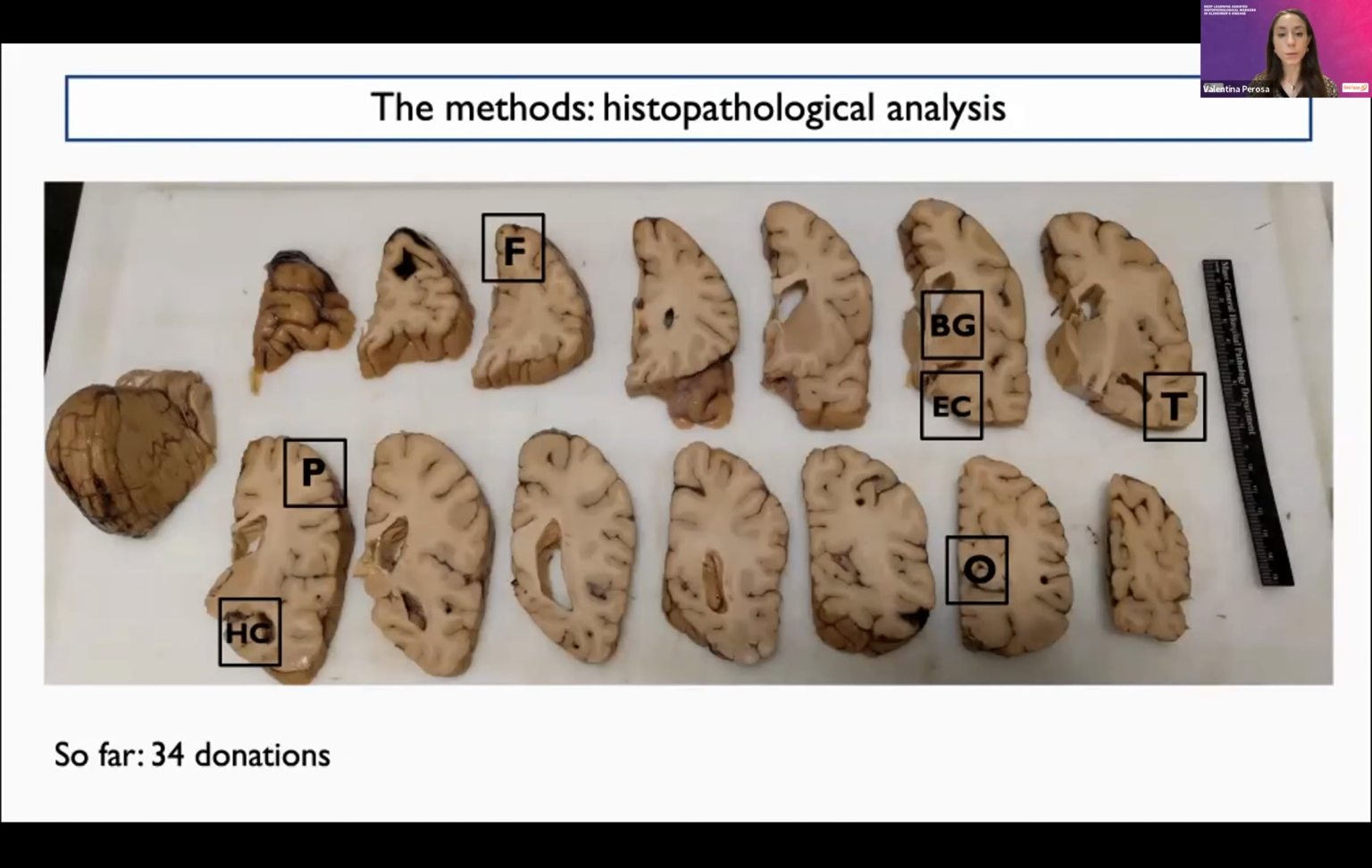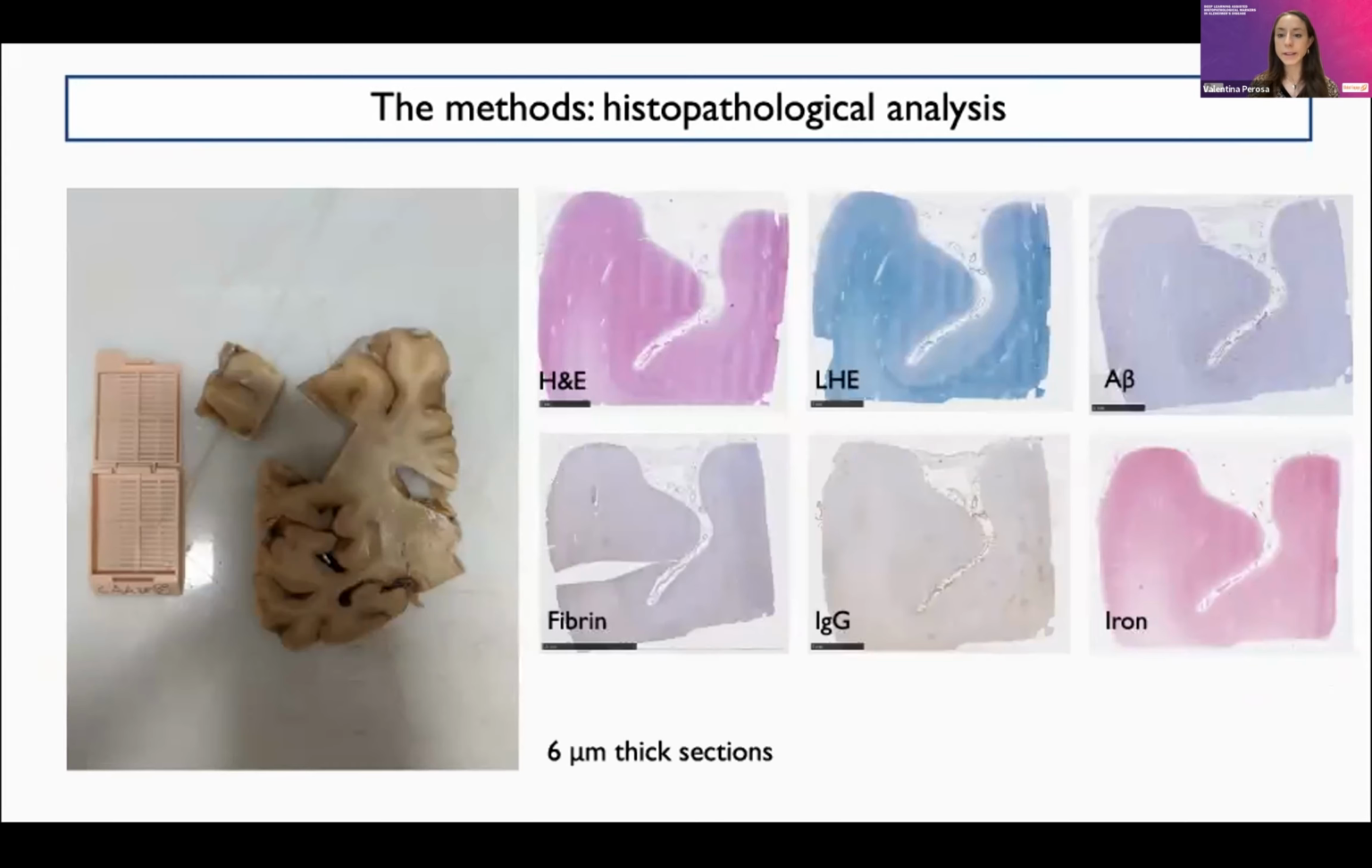And after scanning, the hemisphere is cut in 1 centimeter thick coronal slabs, and then samples are taken from predefined areas of the brain. So from the frontal, parietal, occipital lobe, and temporal lobe. But recently, we also started to look into the entorhinal cortex and into the hippocampus. And then the samples are embedded in paraffin and cut in 6 micrometer thick sections at the microtome. They are then stained for any marker that we wish to look at, or we perform immunohistochemistry for that. And through this cohort, it's possible to look into the histopathological correlates of the MRI markers of cerebral small vessel disease. So this is what is interesting about the cohort.